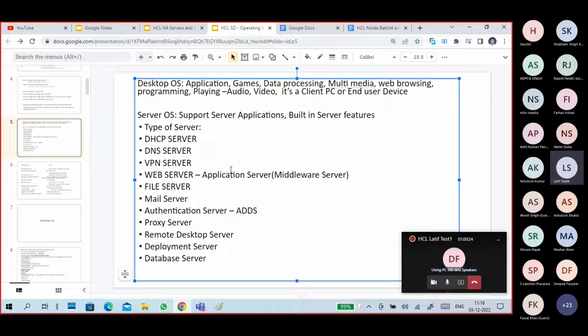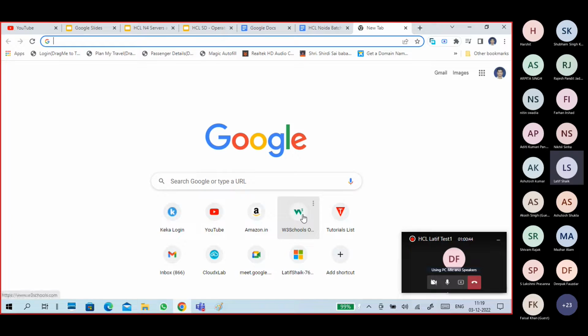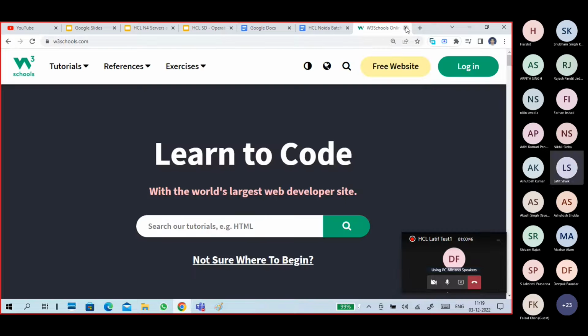to create one particular server which provides services to the clients, whereas the desktop operating system utilizes the services. I'm not providing web services. I'm accessing a website. Okay.